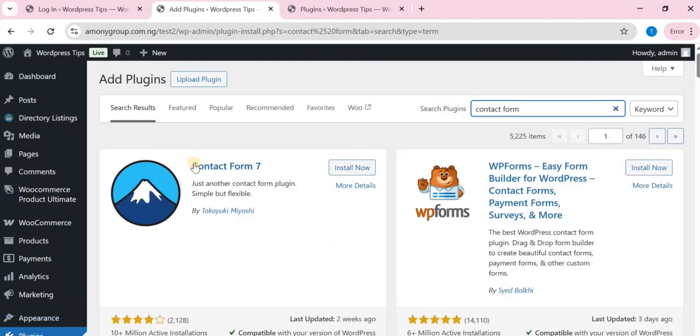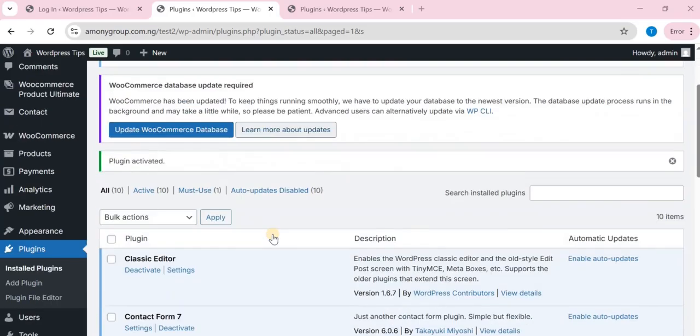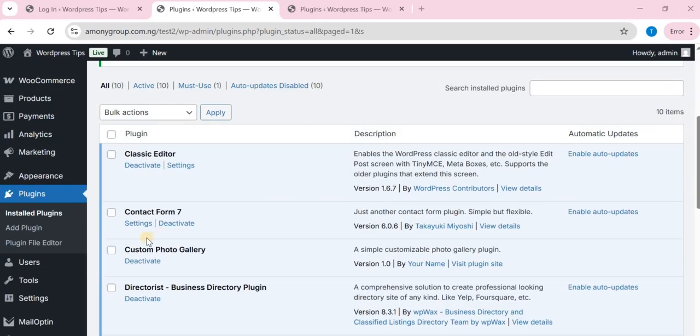Okay, so this is the plugin we're going to be using. It's called Contact Form 7. You click to install and click to activate. So we have successfully added this plugin to our WordPress website.